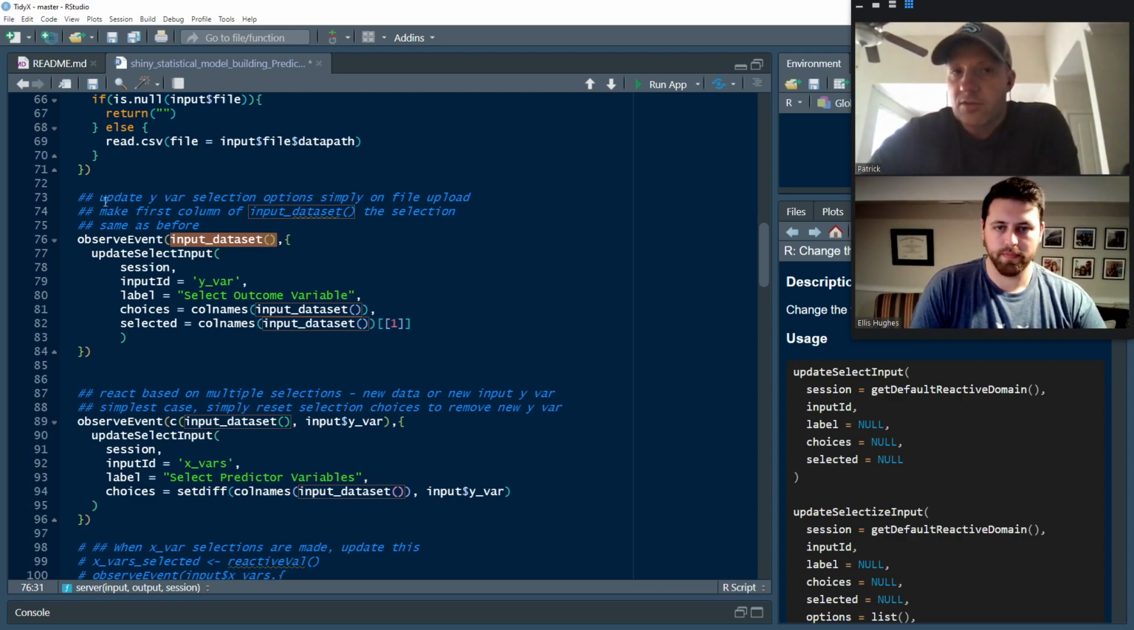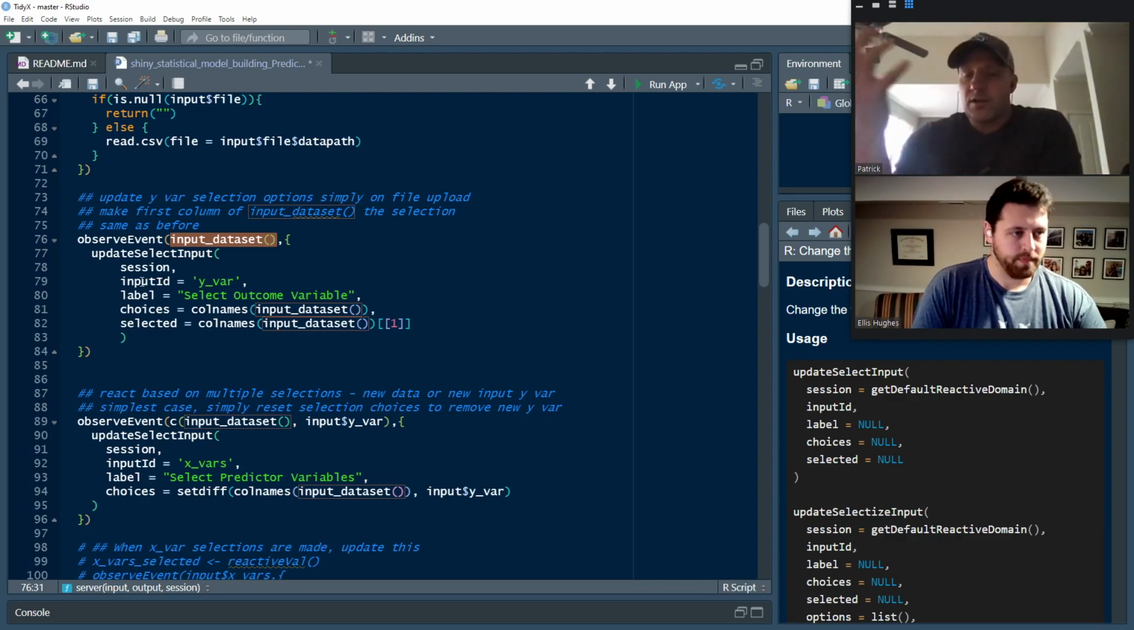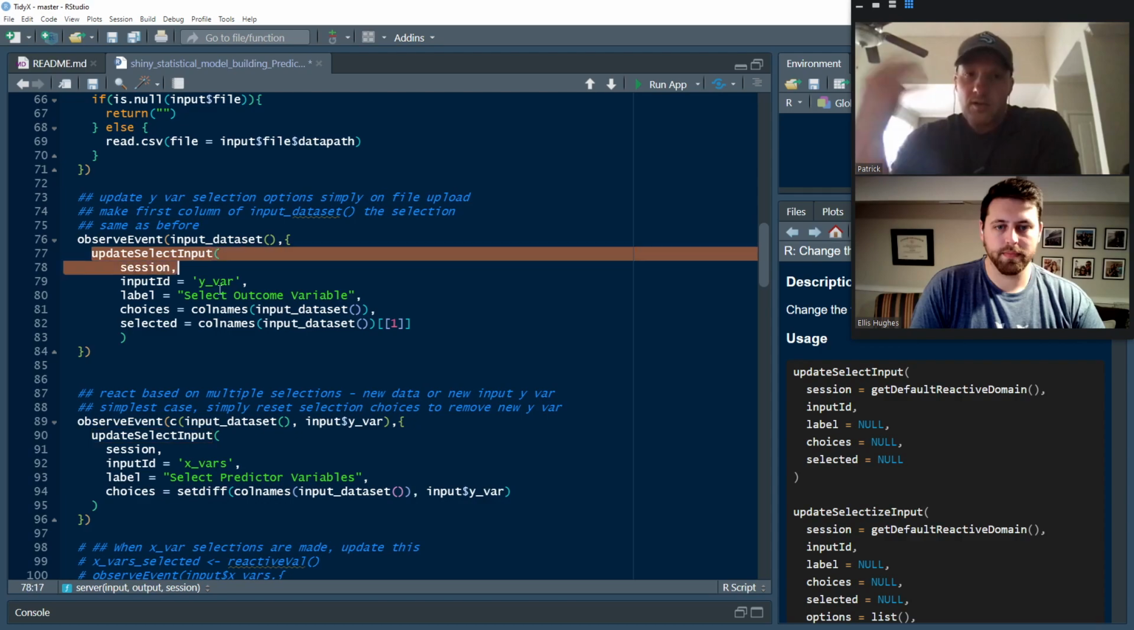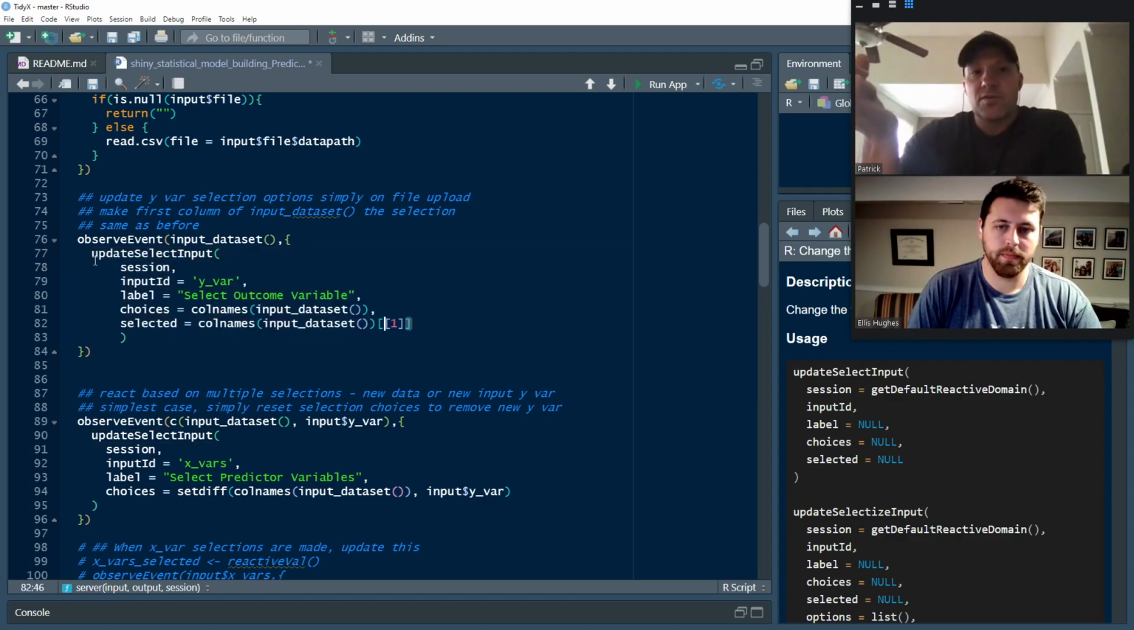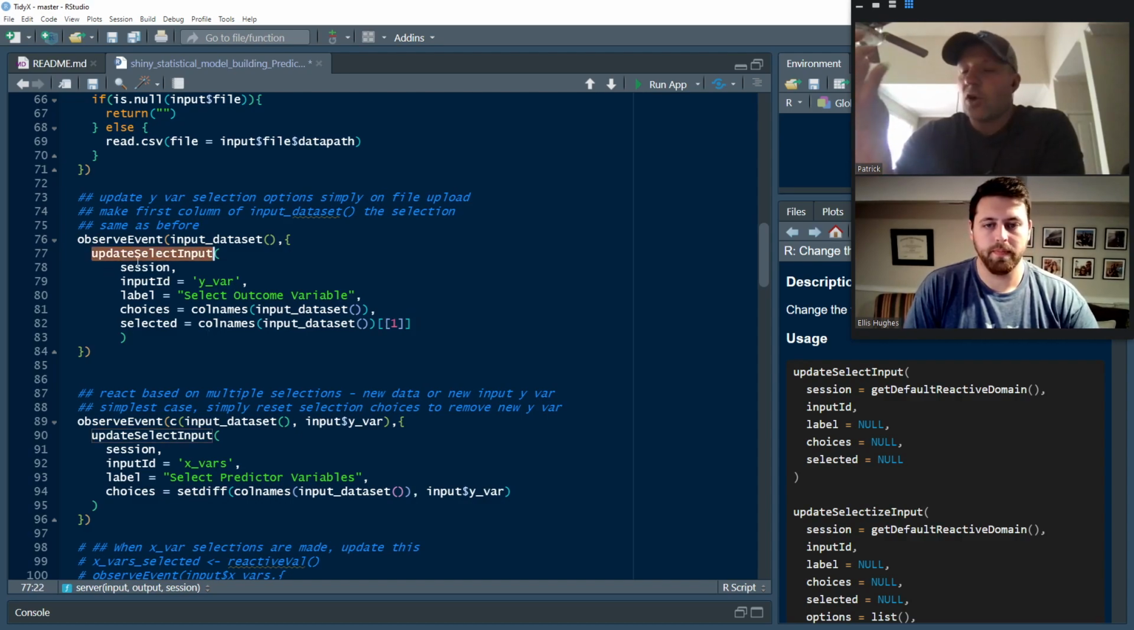So we've allowed the user to input their CSV file. They upload that in, and the observe event says, hey, someone has input data. What do you want me to do? And so the first thing we're doing is we're saying, hey, update the select input, the one that's called yvar.